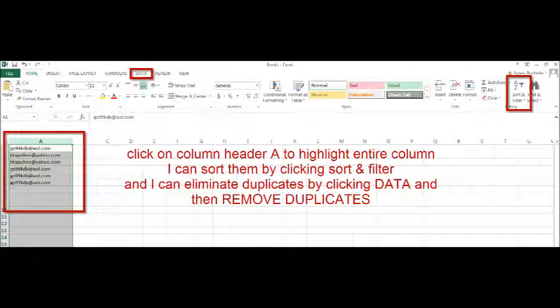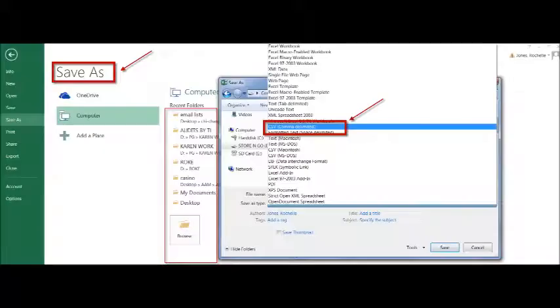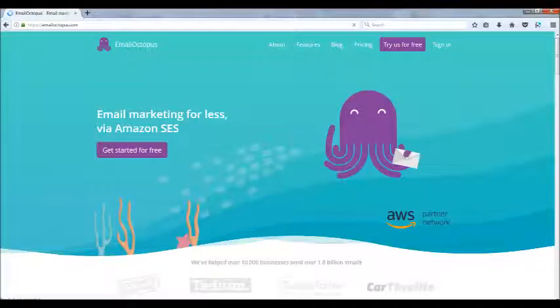You would then be able to sort and filter them by clicking the Sort and Filter button at the upper right. And you can also remove duplicates by clicking on the Data tab and then Remove Duplicates button. Once you have your email list, you will want to save it as a CSV file. So once you do all of your email scraping, you can combine these files into one file and then export it to the email service that you're going to use for your email campaigns.